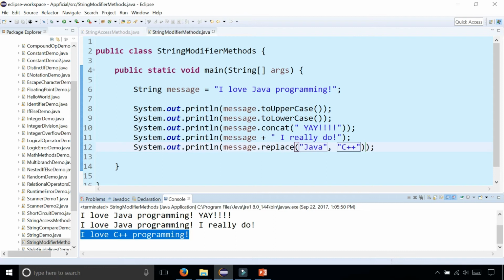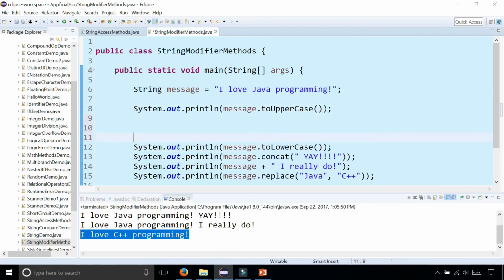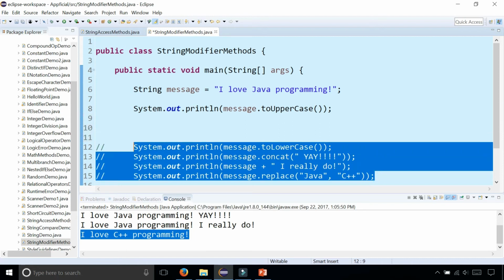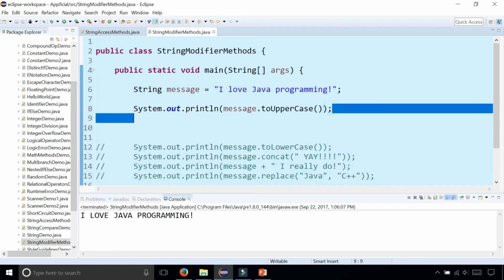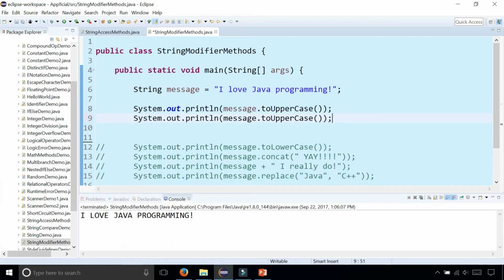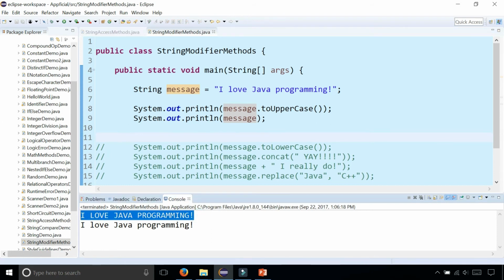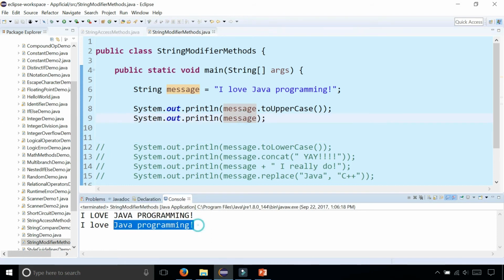And we mentioned that strings are immutable. Let me show you what that means. So let me comment this code out with Control-slash. We know that this code prints out "I love Java programming" in all uppercase letters. So what we could do now is print it out again without any method calls and watch what happens. So toUpperCase makes it all uppercase letters, but when we print it out again, it didn't actually change its value because strings are immutable. So the methods that you call on strings do not change the actual values of the strings.